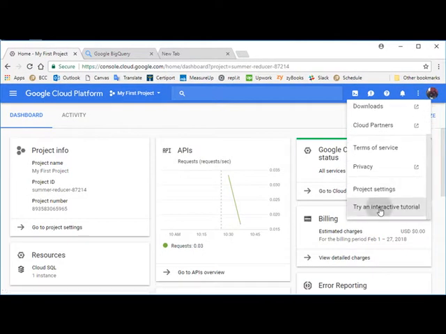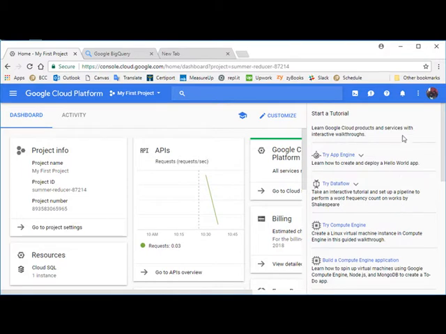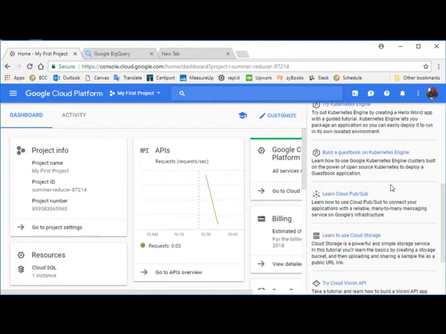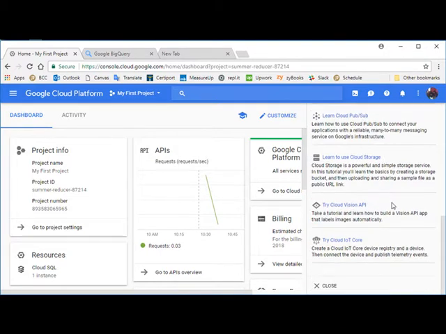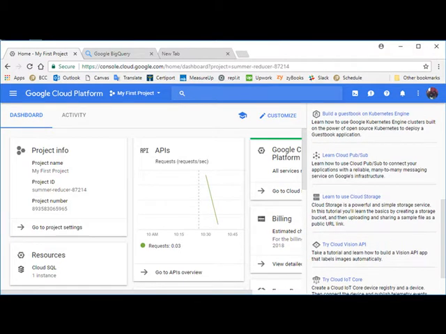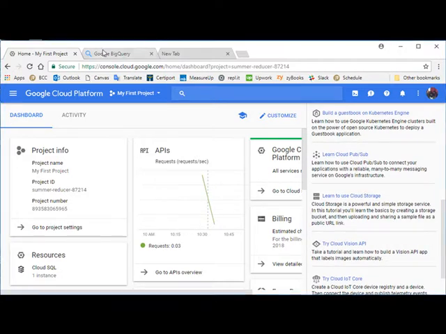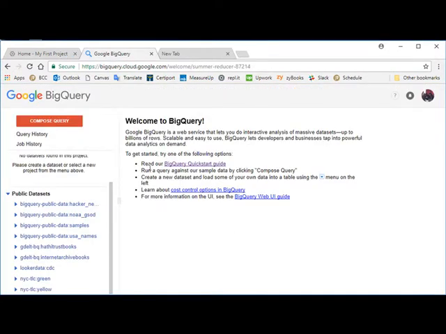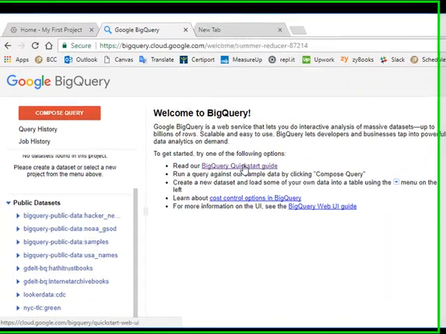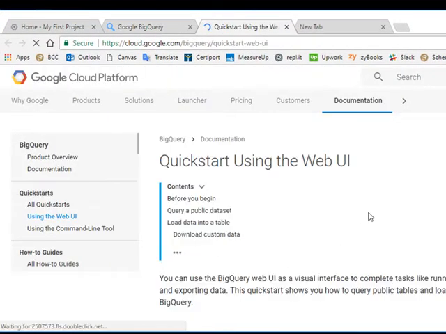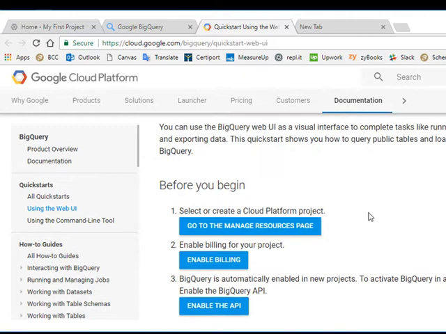Now, I'm going to see if there's a tutorial on this. Let's see if they have a BigQuery tutorial. I know they do here somewhere. Let's see. Now wait. Go back here. And BigQuery quick start guide. Here we go.